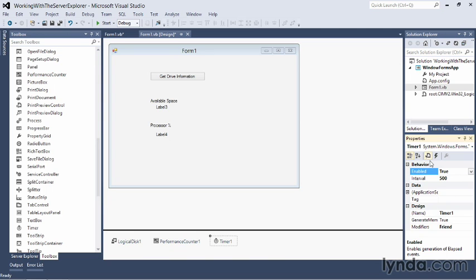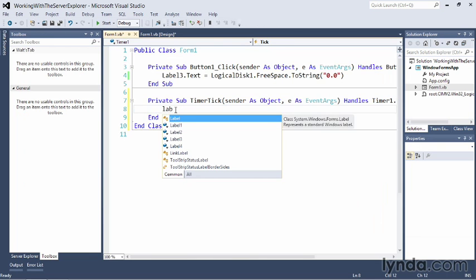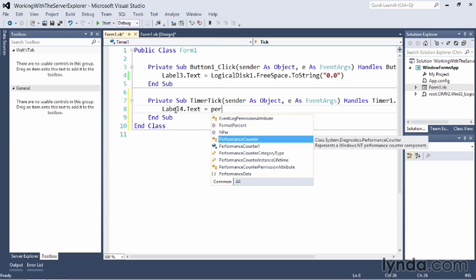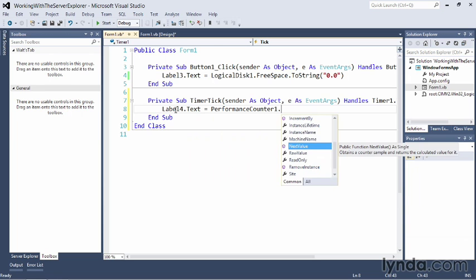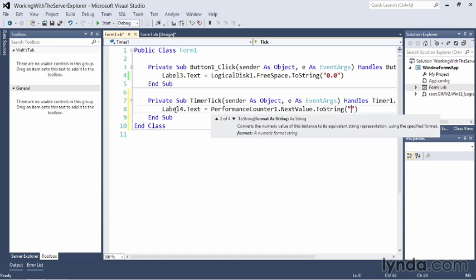And then I'll write some code by clicking on the lightning bolt, which is my event section, and typing in a function name here for my tick event. Timer tick. Then I'll press enter. Visual Studio stubs in this sub procedure. Now I just need to write one line of code. Label4.text equal. I'll get my performance counter and I'll interrogate the operating system and say, get me the current reading from that performance counter. And that's ready to go.